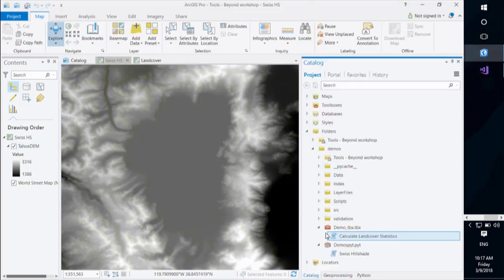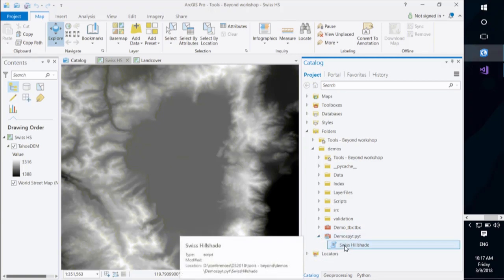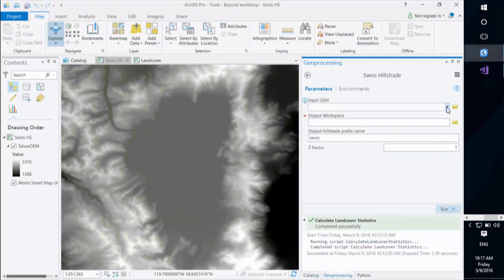All right, so that was a toolbox. This is a Python toolbox. This tool, you know, it's just kind of an interesting tool. Look at Linda Beal. I don't know if you know her. She works at Esri. She's down the hall from me. She does some interesting work. So she created this tool with like a Swiss hillshade effect.